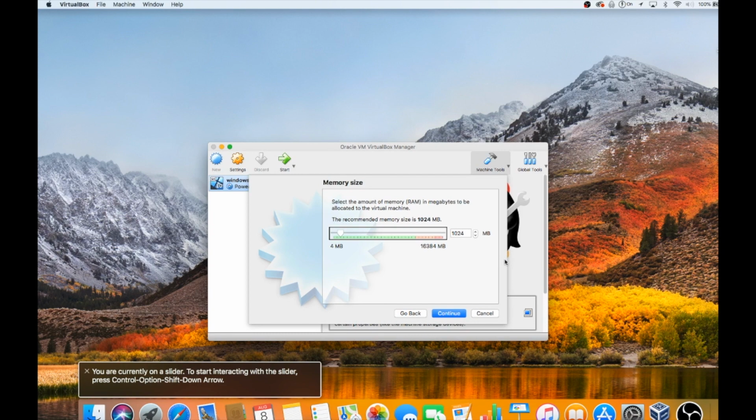So memory. I'm actually gonna do stepper. So here's the stepper, which tells you how much RAM right now. I'm just gonna enter. Go back, stepper. And the stepper is not that accessible either. To begin interacting with the stepper, press Control, Option, Shift, down arrow.